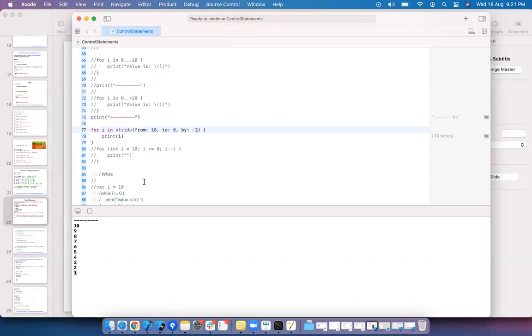We don't use it actually. Very, very rare case. I have not used it so far, but this is required to know. When you face interviews, they will ask you. 10, 8, 6, 4, 2.